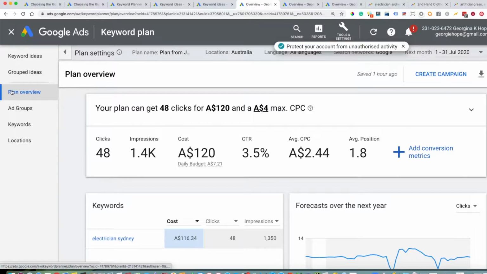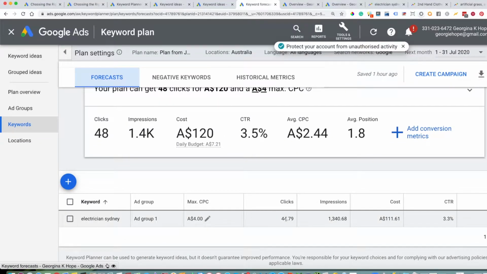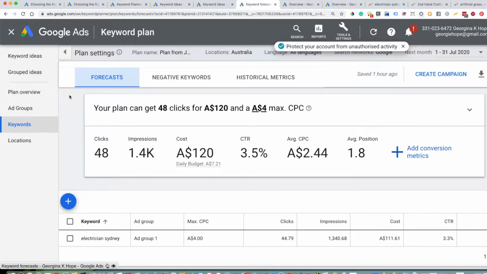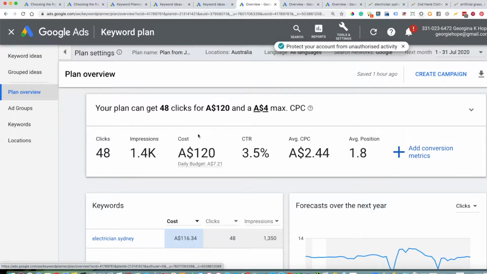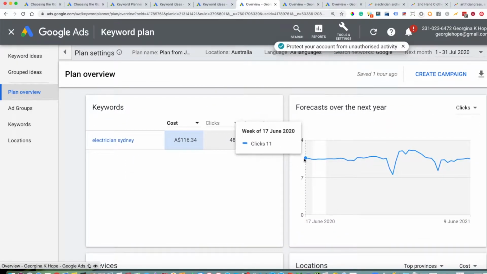So I can go to the plan overview. If you type it in, it'll actually take you to the keyword section that looks like that. And it gives you an idea with respect to ads, but I don't do ads, so that doesn't mean a whole lot to me anyway. I'm going to go to the plan overview because really all I want to look at is the predicted traffic forecast.